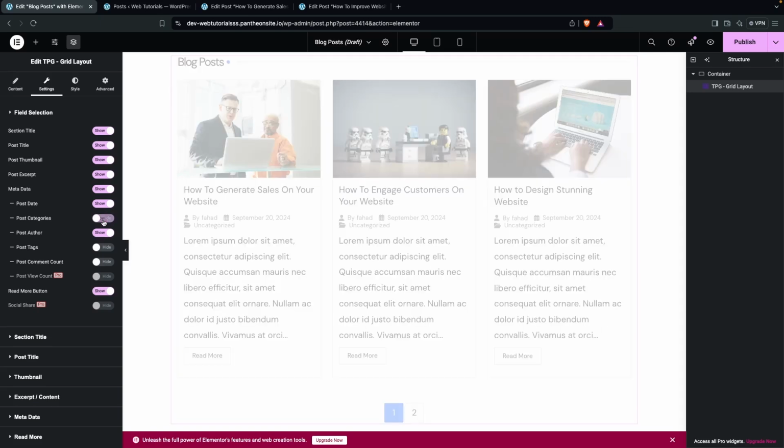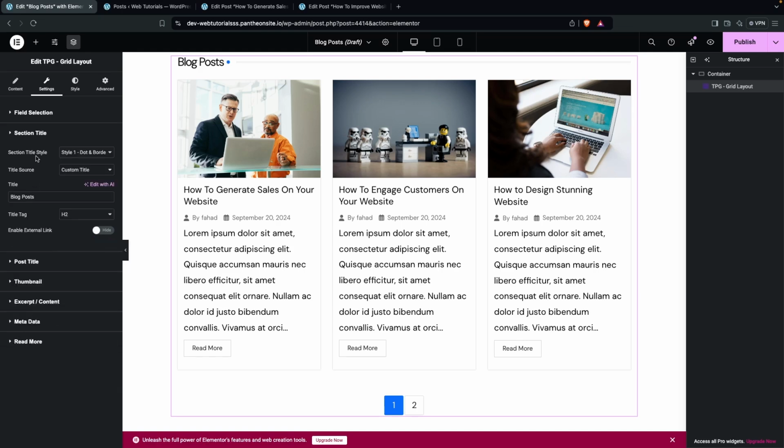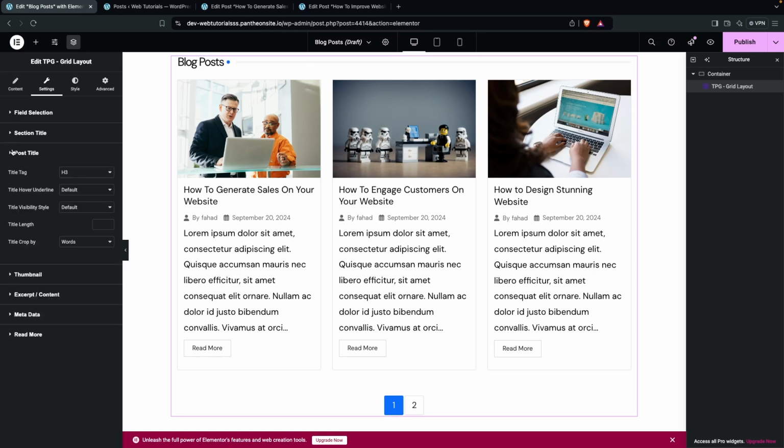So this one is the category. This one is looking good. And I can also disable or enable the other options. So if I don't want to have the read more button here, I can simply disable this from here. And if I don't want to have any of these sections, like the section title, post thumbnail, post excerpt, I can simply disable them from here. And after that, we have the section title, which we have already explored. And you can also see the post title, which has similar options.